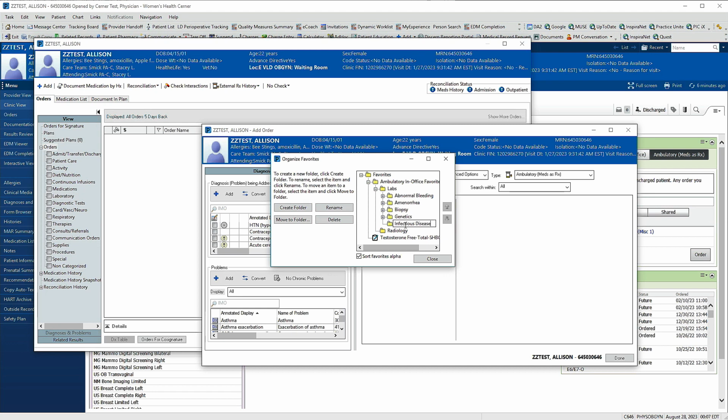But for now, let's just say I want to reorganize a favorite that's already in here, like this testosterone order. I'll click this, and I'm going to drag it to an appropriate folder. So now I can see this opens up, and I have multiple other orders within that category. A few other items in here. If you have an item selected, you do have the option to delete it. You can do this with a folder or with an order.